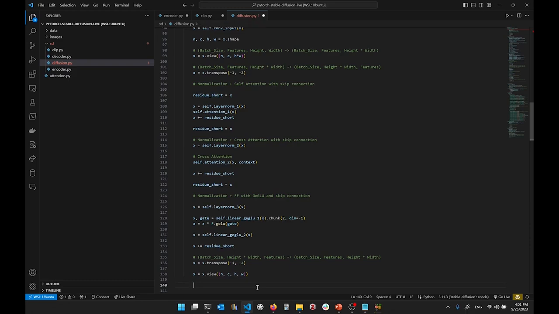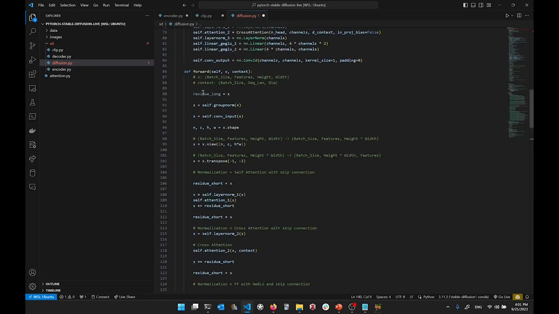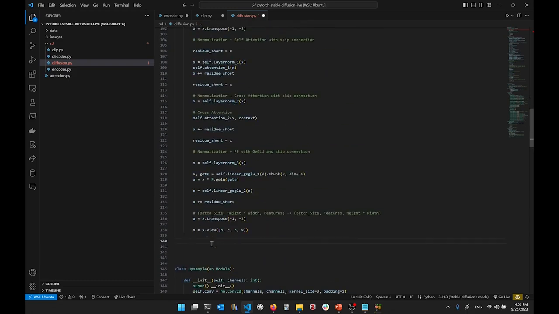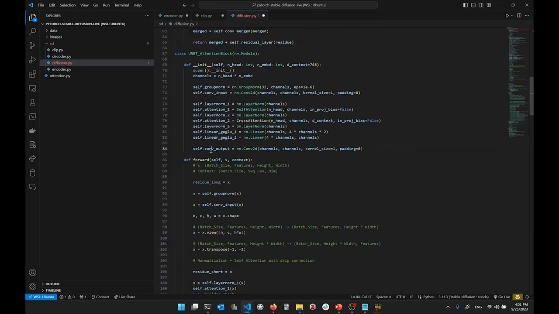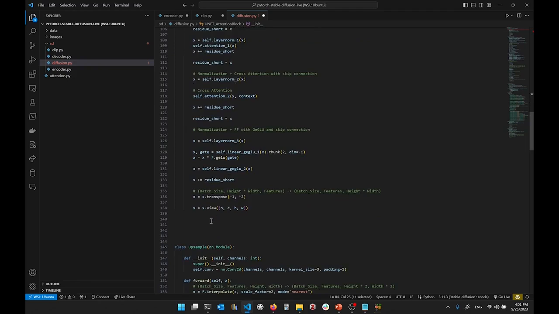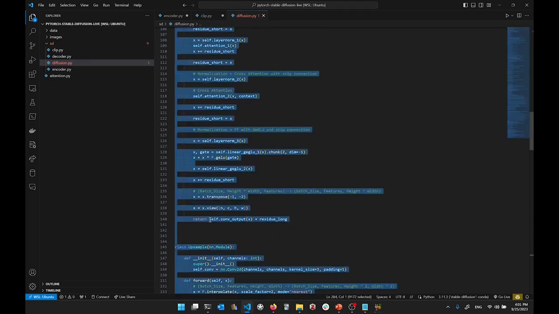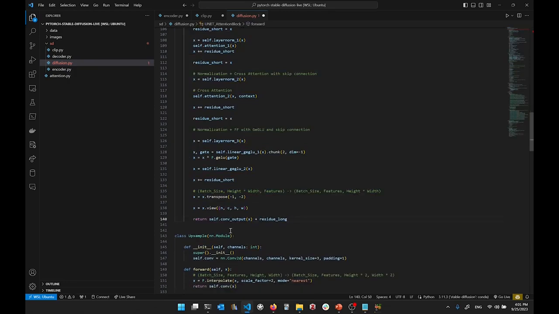Finally, we will apply the long skip connection that we defined here at the beginning. So only if the size match. If the sizes don't match, we apply the one here. This one we have here. Return self.conv output. And this is all of our unet.